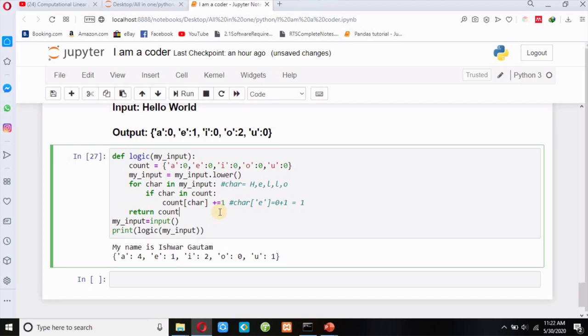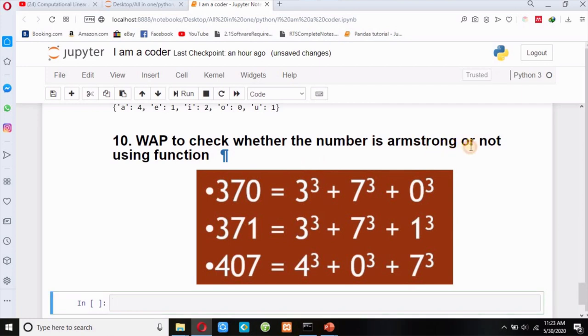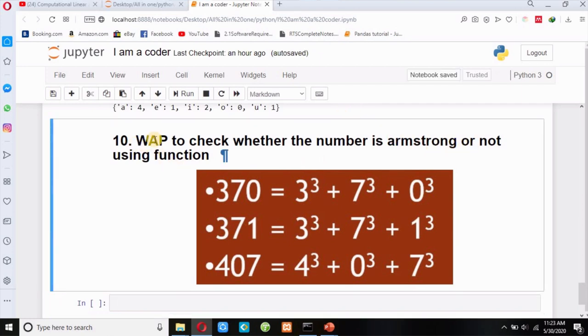So guys, I hope you have understood this. So now I will move to the next question. Write a program to check whether the number is Armstrong or not using function.